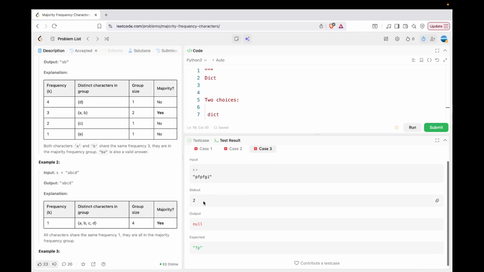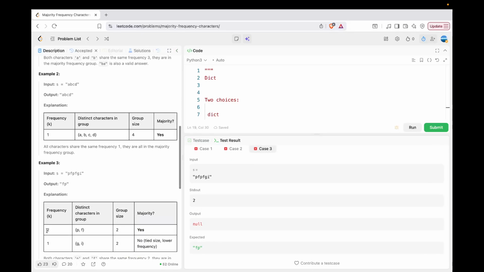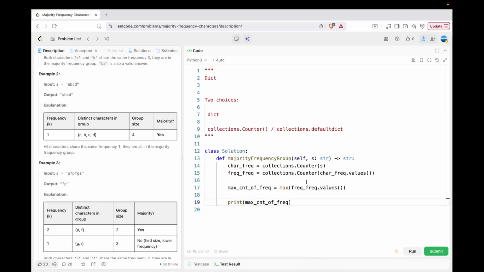Well, in case 3, we all have 2, but they have a group size 2, corresponding to frequency 2 and 1, right? So now what we want to do is to find those frequencies corresponding to the largest one. So I'm going to do for frequency, count of frequency in frequency items, right? So this count of frequency will be corresponding to the group size.